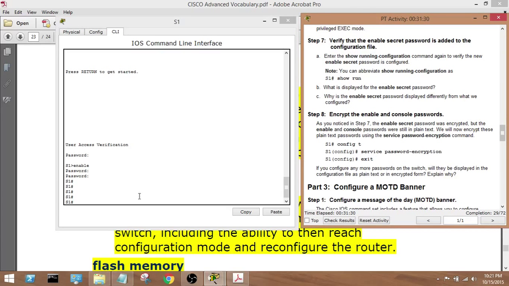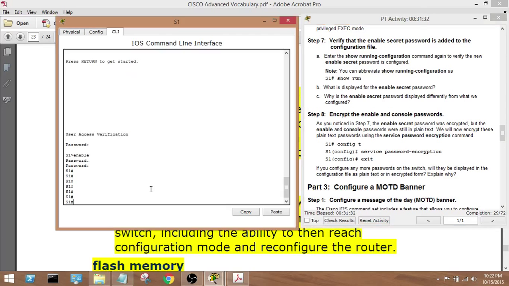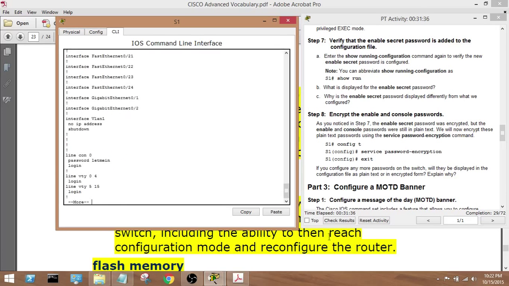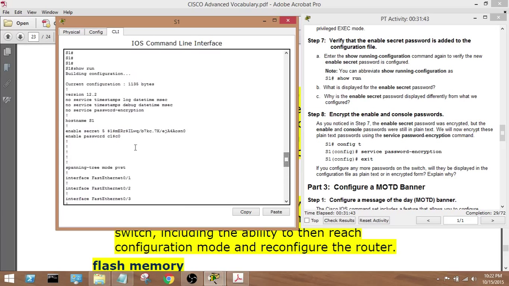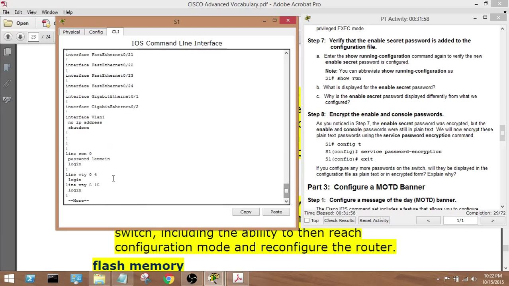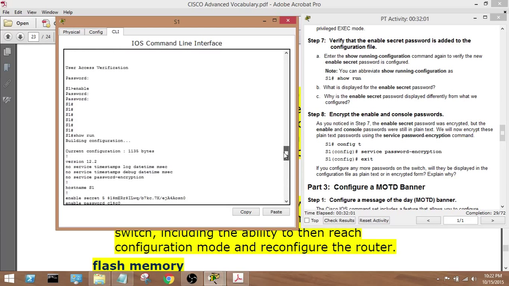Okay. If I do a show run again to see what's configured now. You notice this is still clear text. That's not good. And I go back up here. Here's my encrypted password, which is encrypted. And here's my unencrypted password, which doesn't matter because it's no longer useful. As long as it's an encrypted password, this is the new password, but you can't tell what it is because it's encrypted.